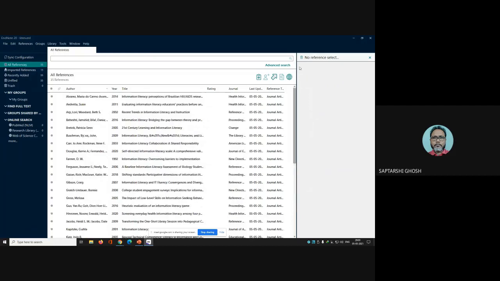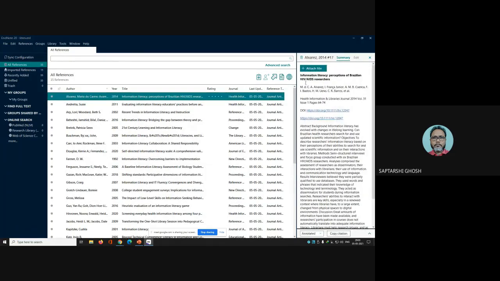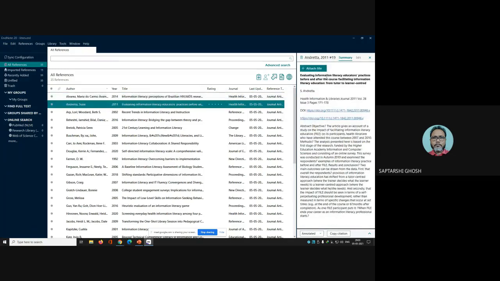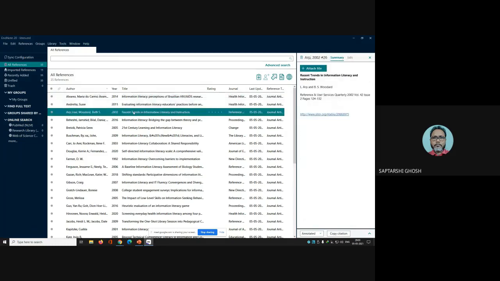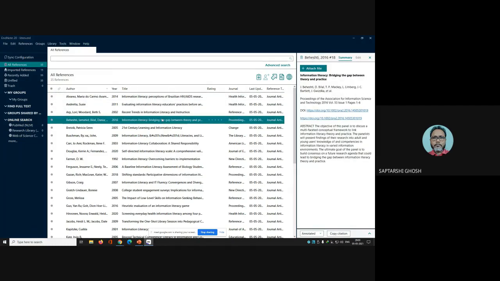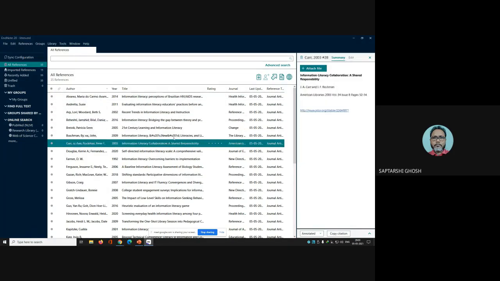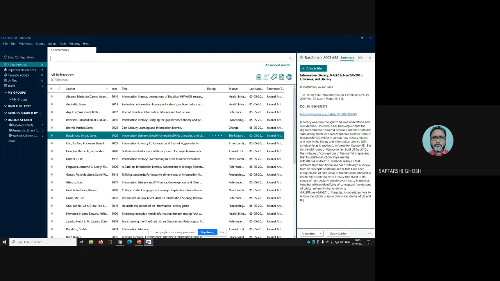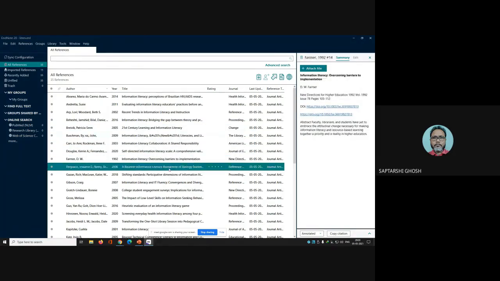If you see in the right hand pane, if you click this one, you will get not only the title, but at the same time you will get the abstract also. All the abstracts are there. Here also the title and abstract. So you will get everything. For those articles where the abstract is absent, you can. Now, here is the important thing.